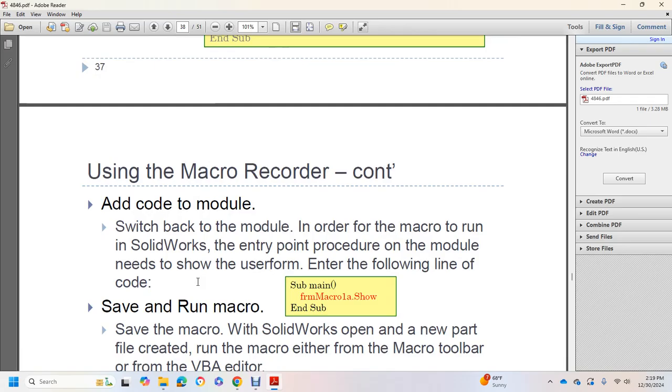Add code to the module. Switch back to the module in order to have the macro run. The SolidWorks entry point procedure for the module needs to show the user form. Enter the following line of code. Sub main: Form macro 1A.Show. Save and run the macro.